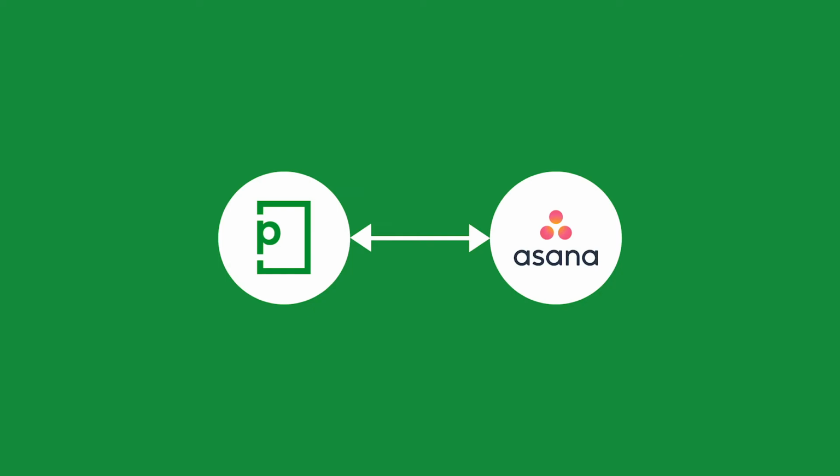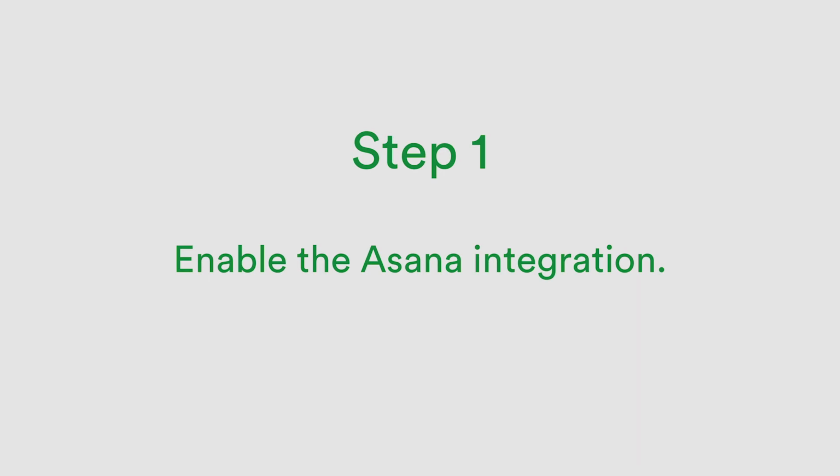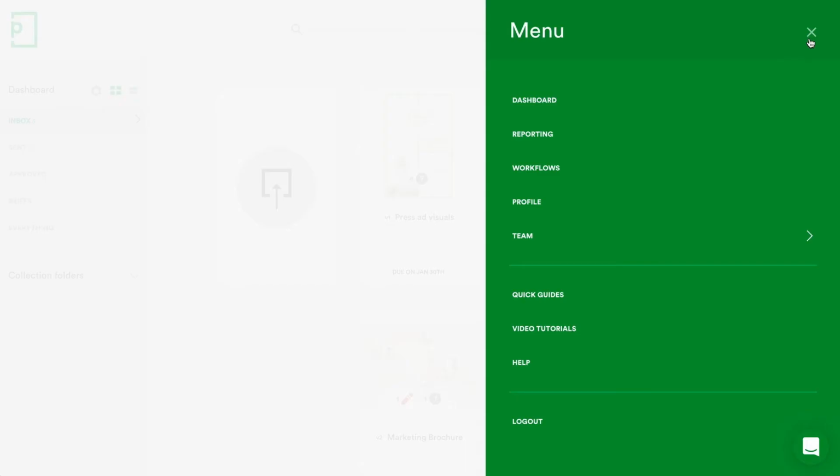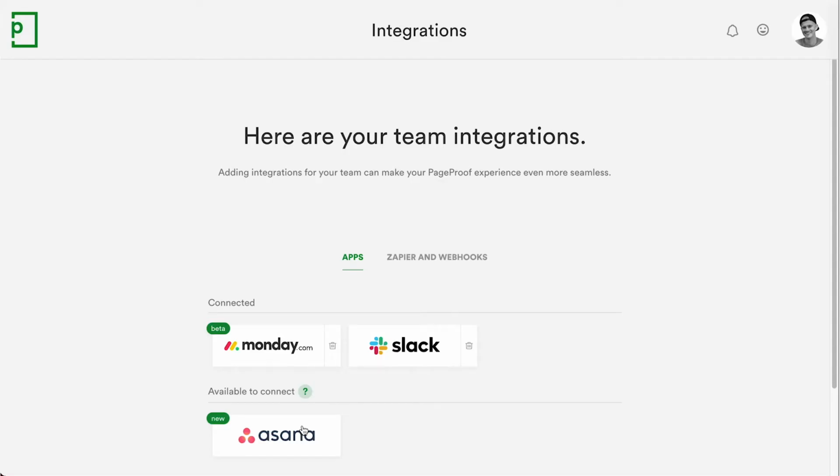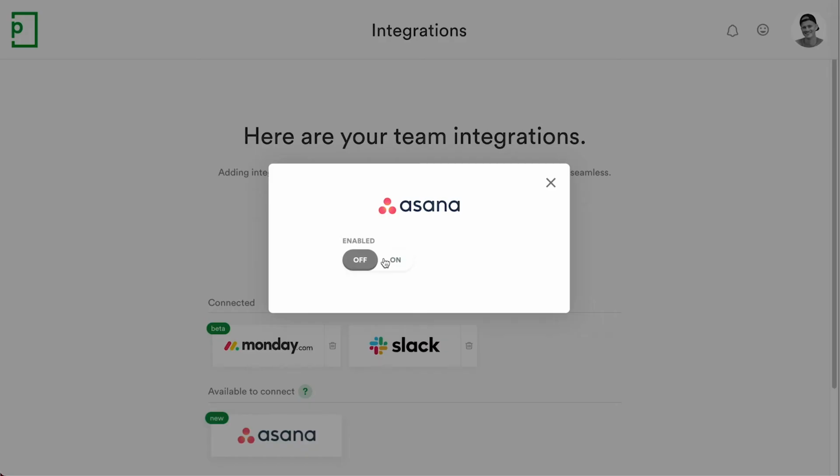To get started, you need an account in Asana and an account in PageProof. Step 1. In PageProof, as the team administrator, select Team, then Integrations, then select the Asana integration. Enable the integration.